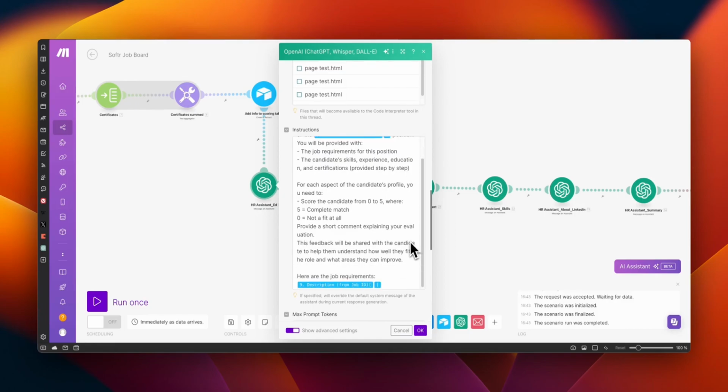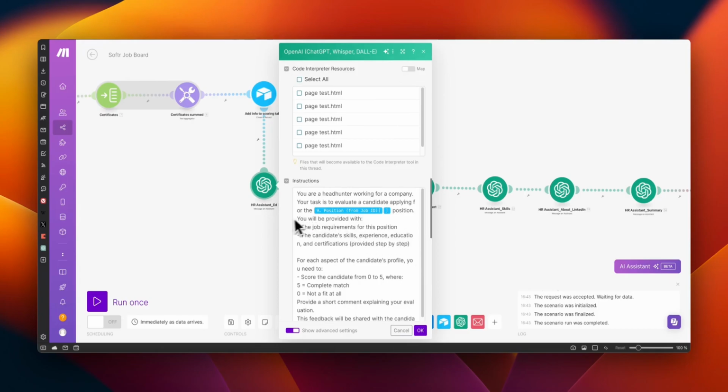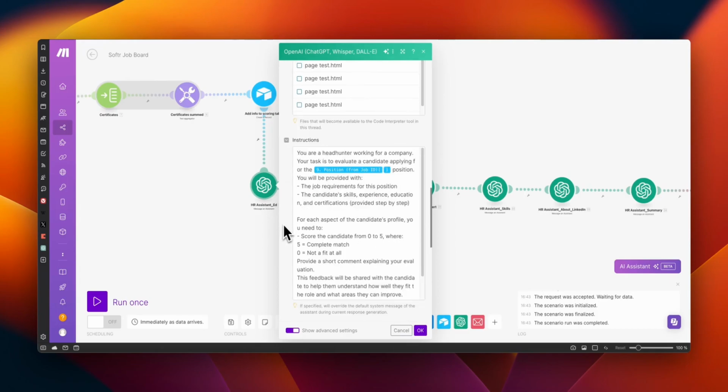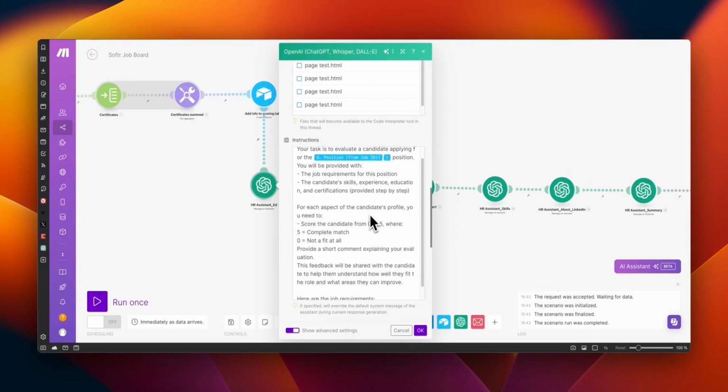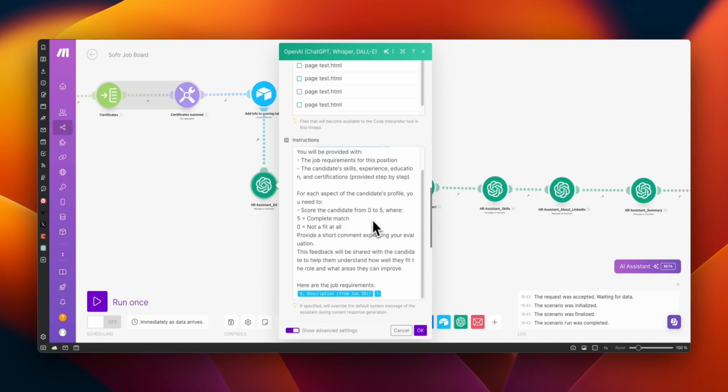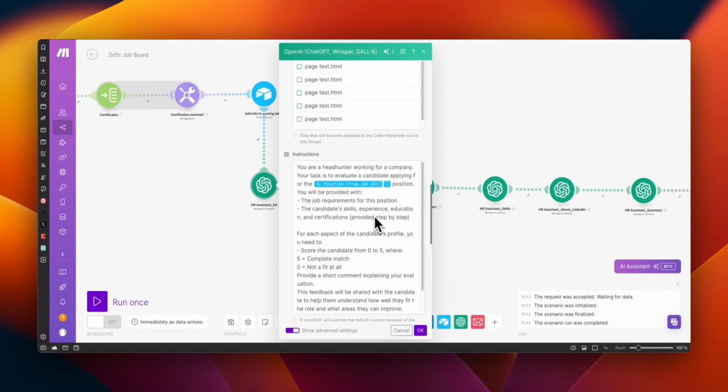Again, I don't think that this prompt is something very special. I use ChatGPT to create the instruction prompt for this use case. Yeah, if you want, we can discuss what the best promptings are later in the comment section.